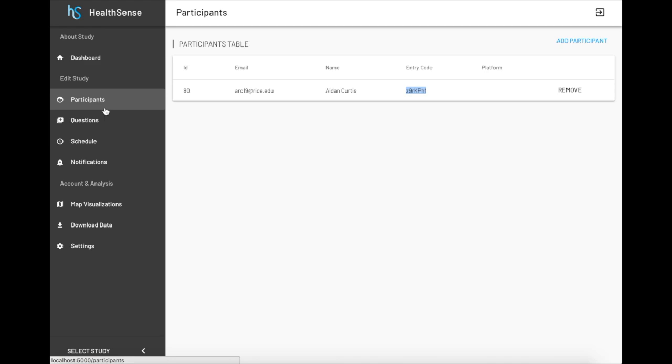After the participant successfully logs onto the app, their mobile device platform will be visible on the participant table. If you wish to keep your participants anonymous, you can enter identification numbers instead of emails. In this case, the participant will not receive an email, and you will have to personally tell them their identification number and entry code.